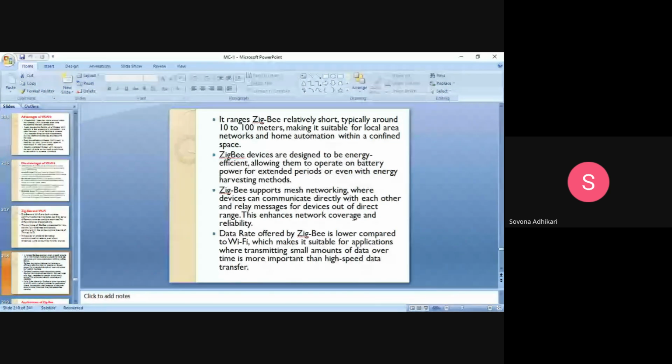ZigBee devices are designed to be energy efficient because the devices which use ZigBee communication techniques use less power to operate, allowing them to operate on battery power for an extended period or even with energy harvesting methods. So the battery life is extended because it uses less power as compared to other devices.